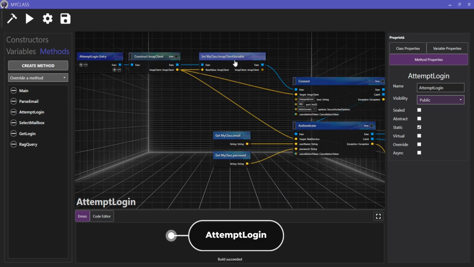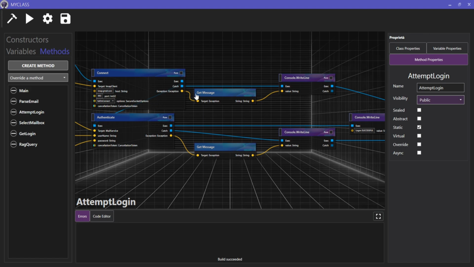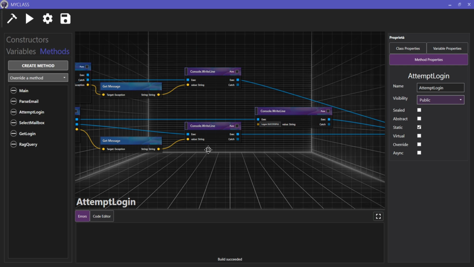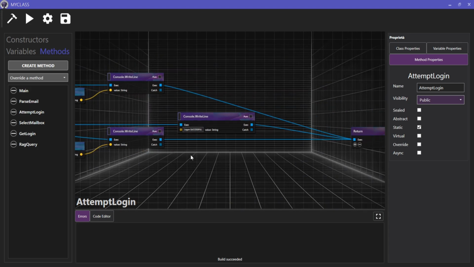This block is stored in the variable called IMAPClient so that we can reuse it in other blocks. The program then uses the connect and authenticate functions to continue the login process. We also include an exception handler for both, as there's always a chance that the login attempt might fail. If the login attempt is successful, it will print Login Successful.